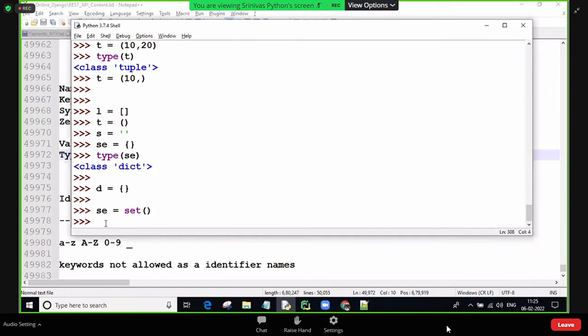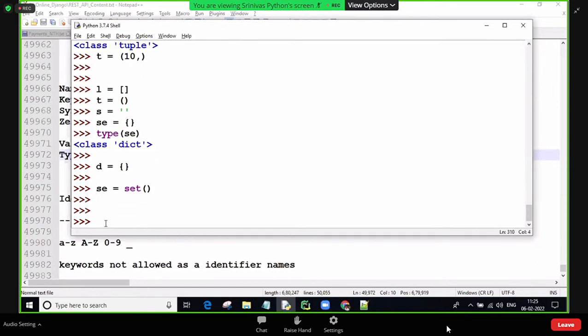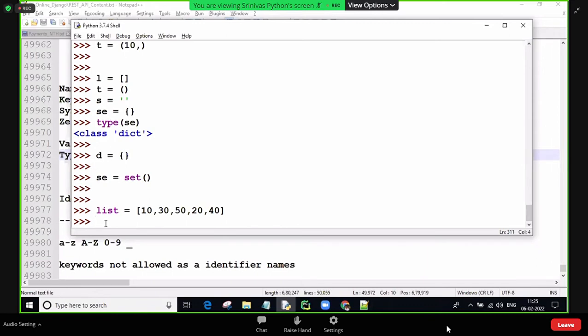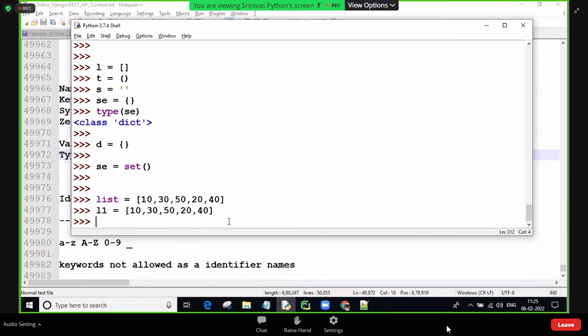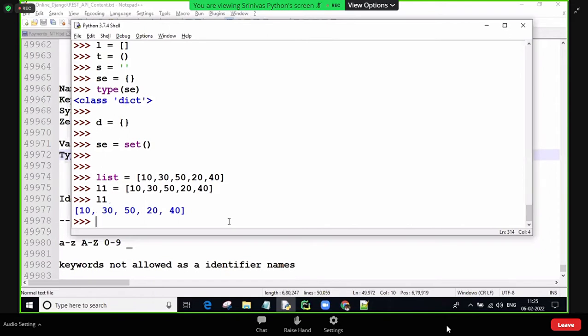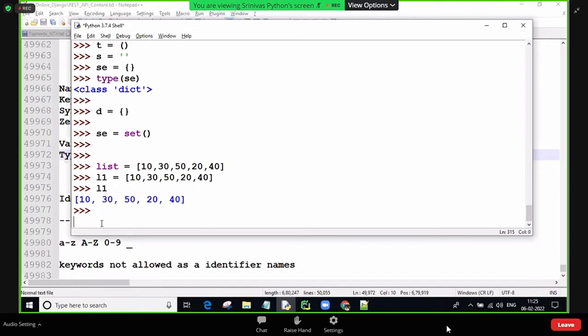Okay, now comes the list, guys. In the list, I have multiple values, totally different values, different data types. L1 I'm taking. L1 is my list, guys. Now I want to do ordering of all these elements. Then how to do it, guys?